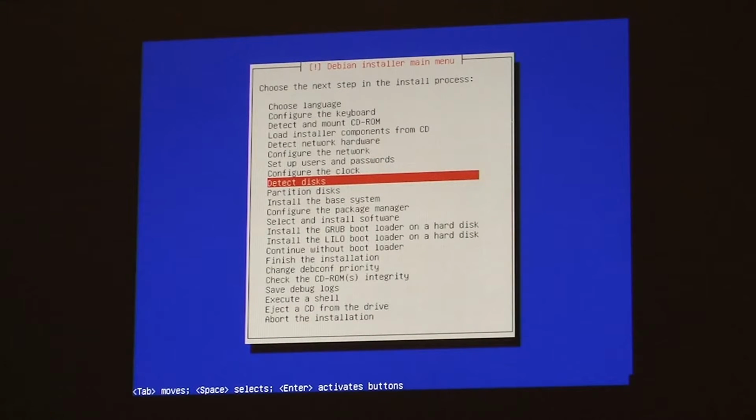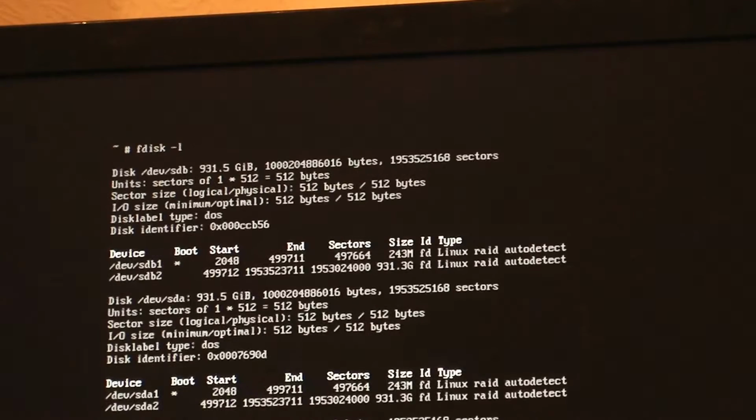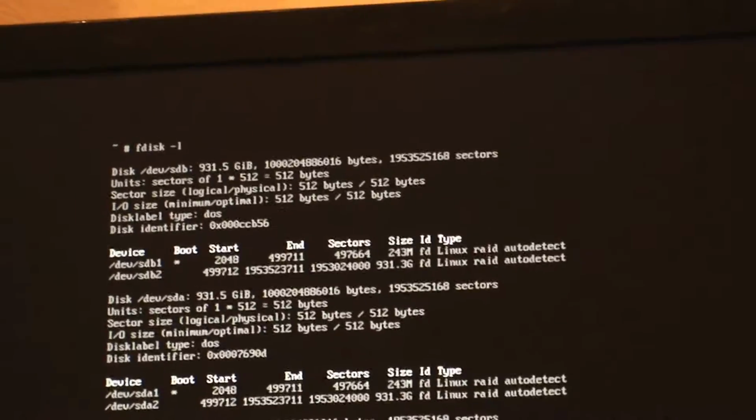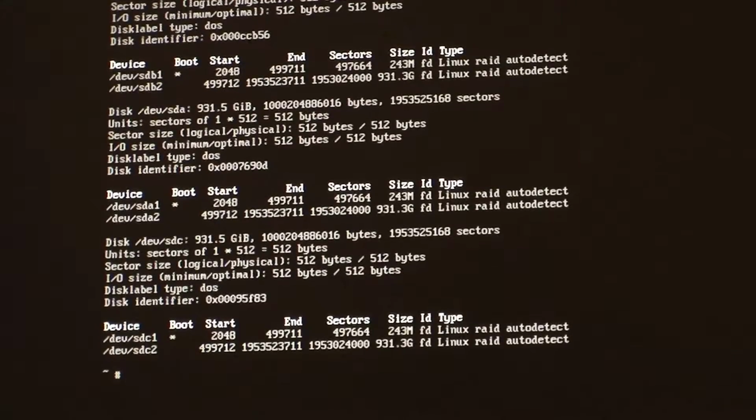So what I'm now going to do is press Ctrl+Alt+F2. And that will take me into a text terminal. So I press enter here. We're now at a text terminal and the camera has decided that it doesn't want to focus on text terminals because it is useless. So now we need to create the two arrays. So if we do fdisk -l, we can see here all of our devices we have currently.